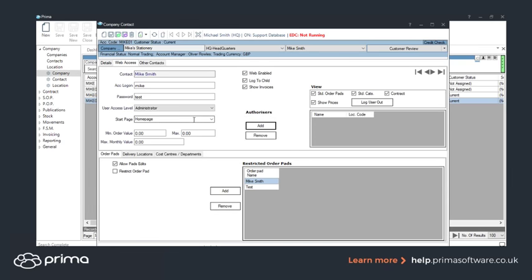Just below the user access level, we've got the option of a start page. So basically in here, you can select what page your customers start on, whether they want to go straight into the order pad section, contracts, basket, whatever it might be. You can specify where they start.